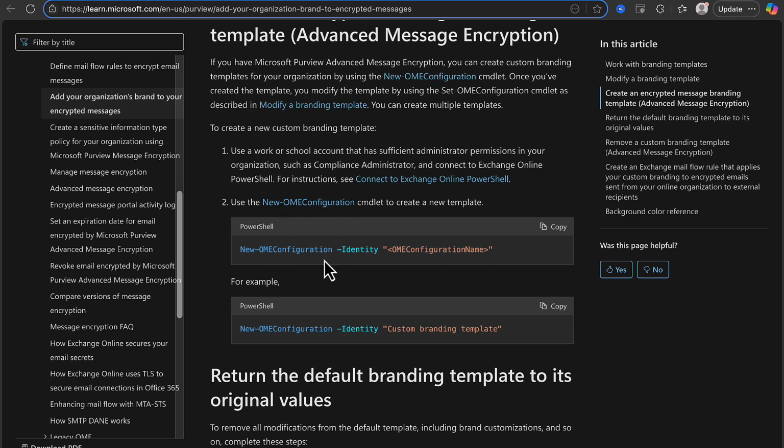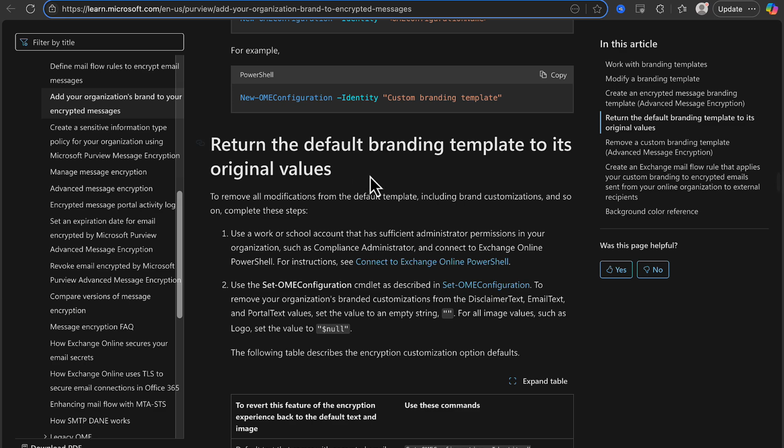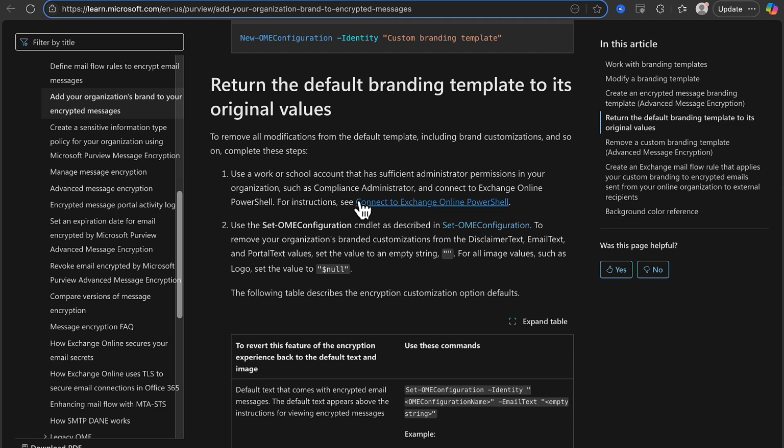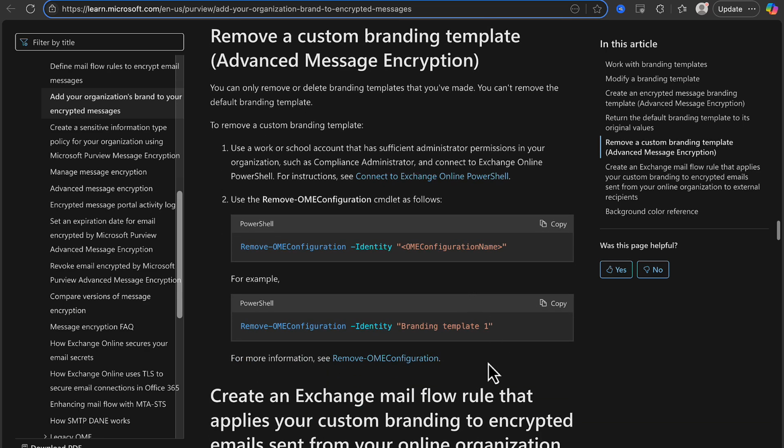Use the New-OMEConfiguration -Identity and then give it a name, for example, custom branding template, and then return the default branding template to its original values. You've got some nice instructions there on how to do that. You can remove a custom branding template also.